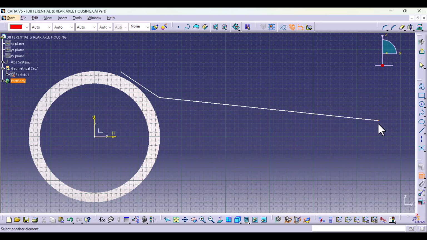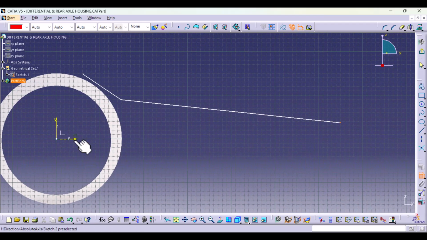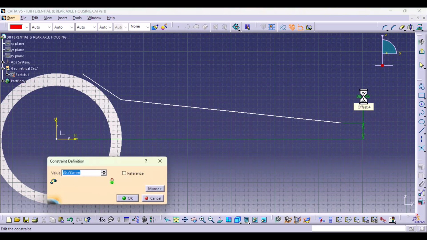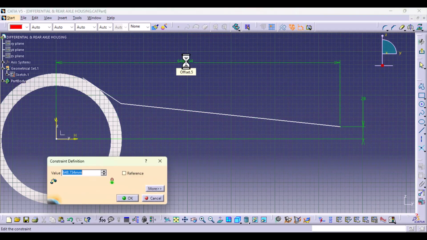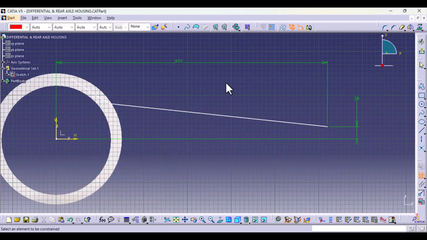On this part, we've got a circular profile, and the radius is going to be 28, so that we have 56 at the end. Then the distance between this point to this axis is going to be 620. Like that.